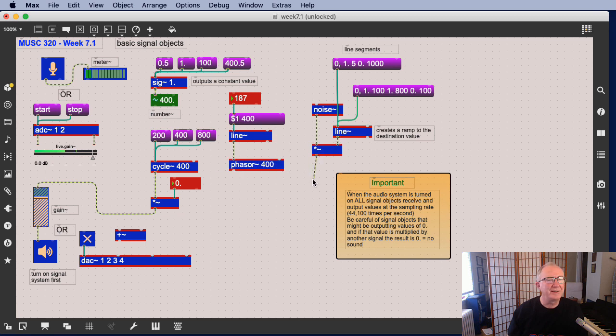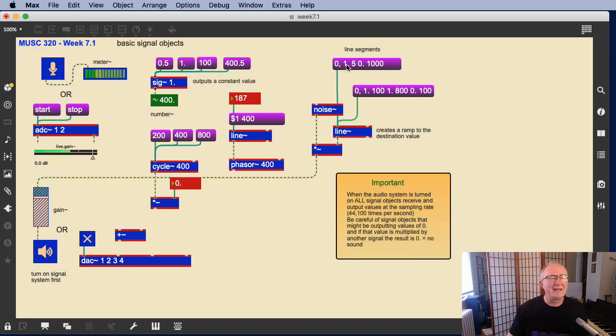And let's put this into here, and I'm going to disconnect this one. I've got signal there, so when I click on this, and this is the noise tilde object, which generates white noise, let's click on that and we'll hear this.